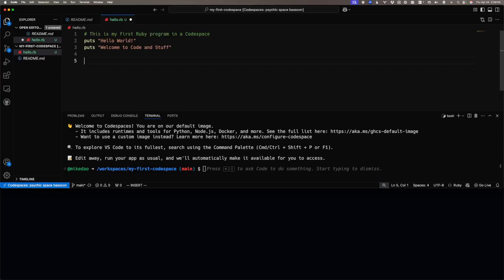All right, so let's break down what this code does. Lines that start with a hash symbol are comments. They're ignored by Ruby and are just for humans, us, to read. So look at this, I know that, hey, this is my first Ruby program in a codespace. The puts command stands for put string, and it prints text to the screen. The text inside the quotation marks is what will be displayed when we run the program.